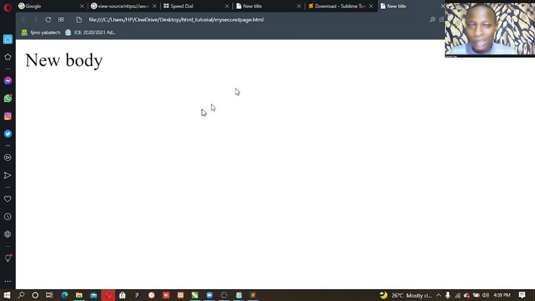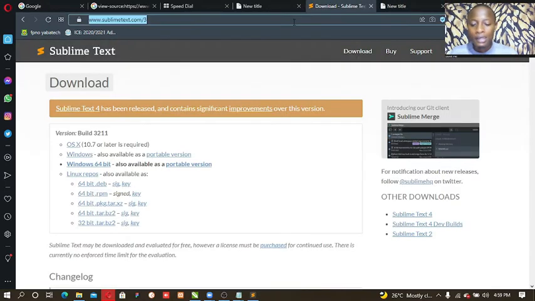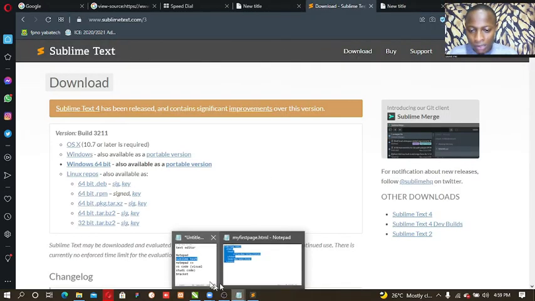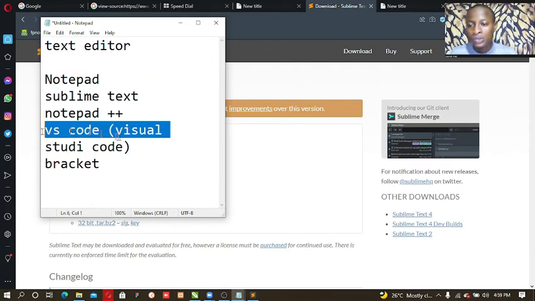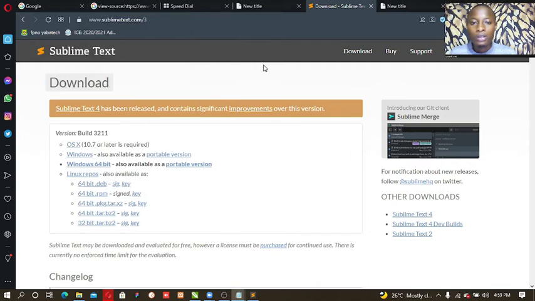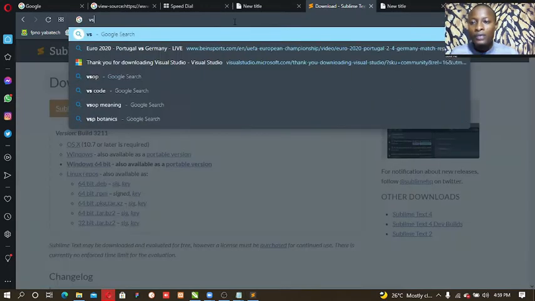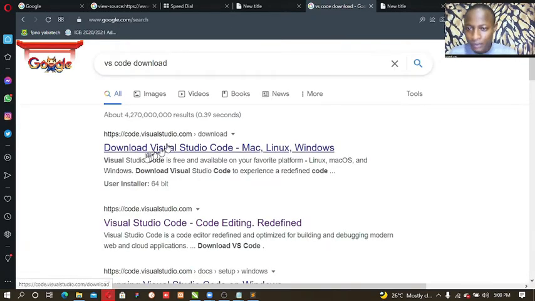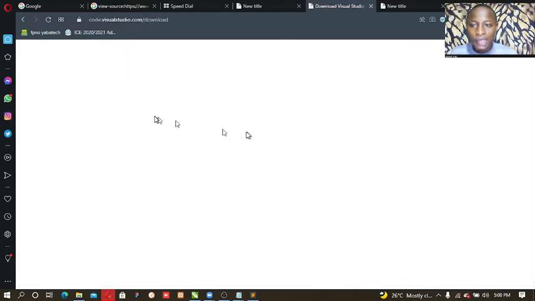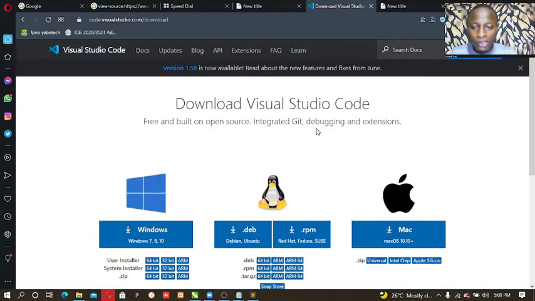So let's go back to Opera Mini. Let's check what else do we have. I'm not going to do this. I'll just go to Visual Studio Code, VS Code. So download, enter. So code.visualstudio.com. If I click that, it's going to take me to where I will download Visual Studio Code.